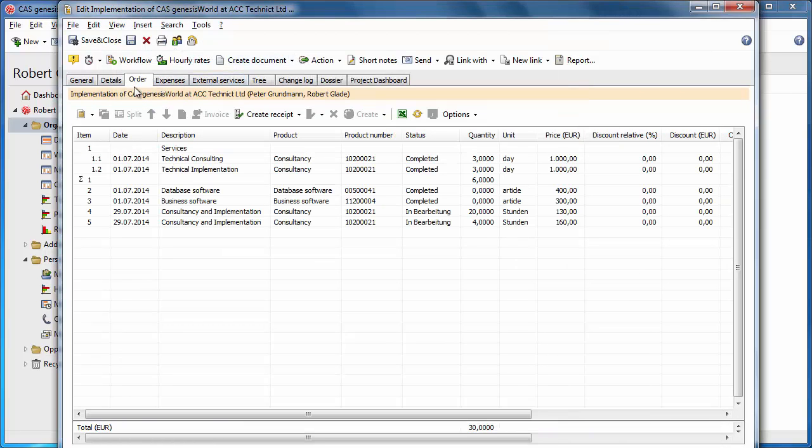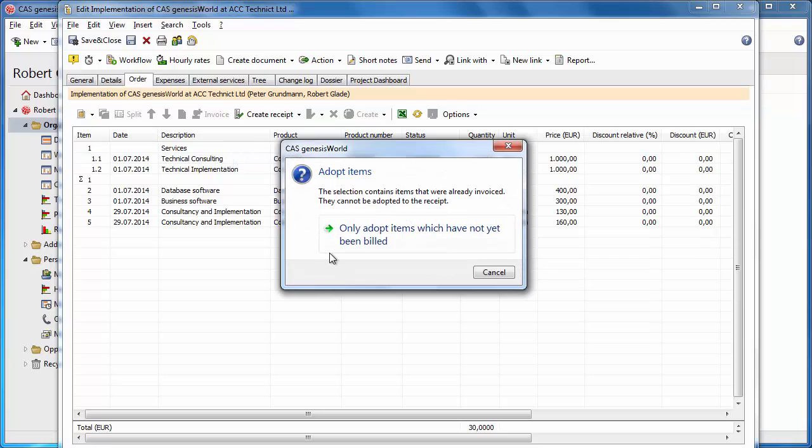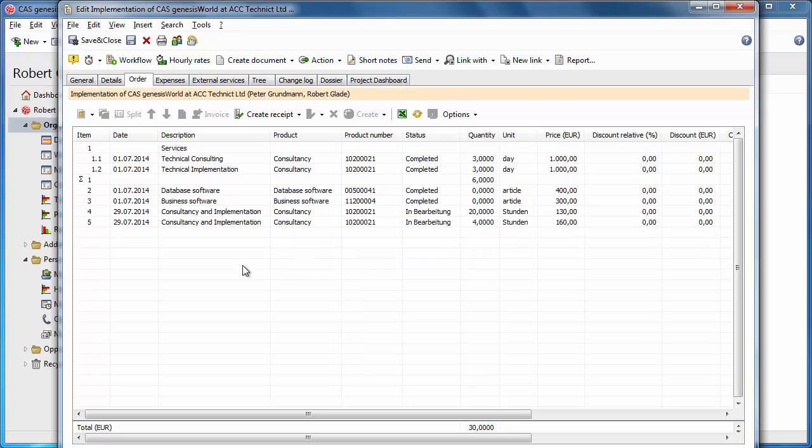While transferring order items into invoice documents, the items including their time records, expenses and external services are linked to the receipt item. They can no longer be transferred into another receipt afterwards. This is to ensure that no item is accidentally charged twice.